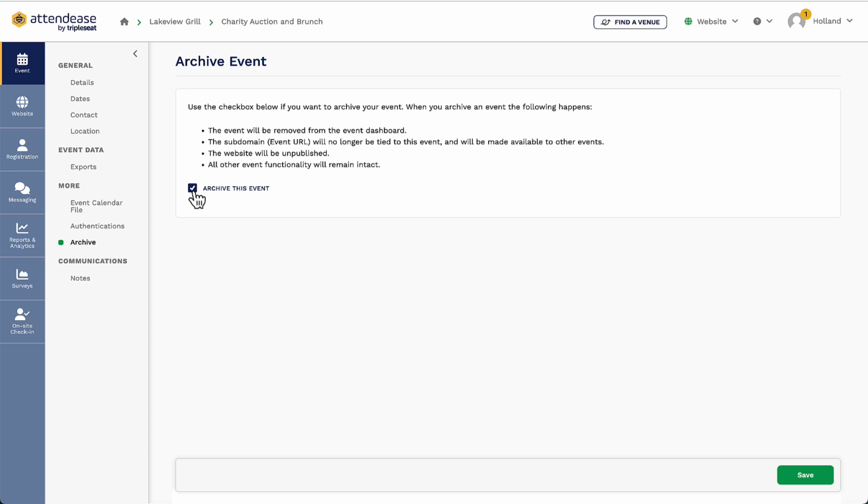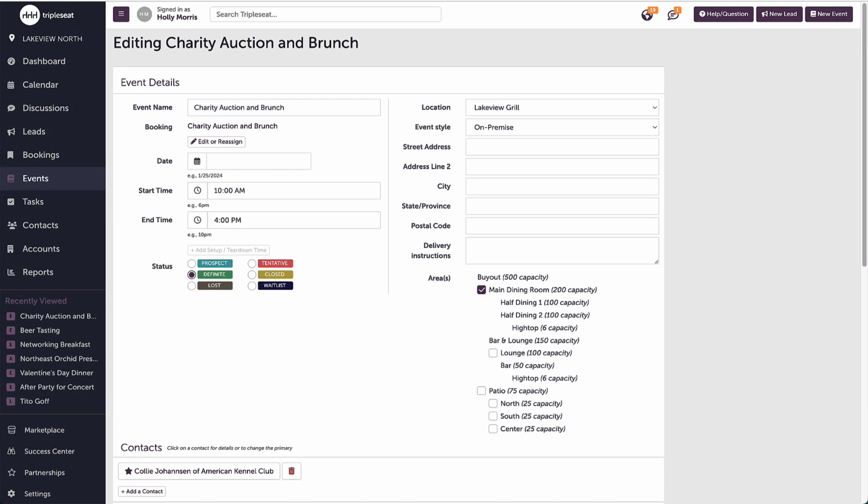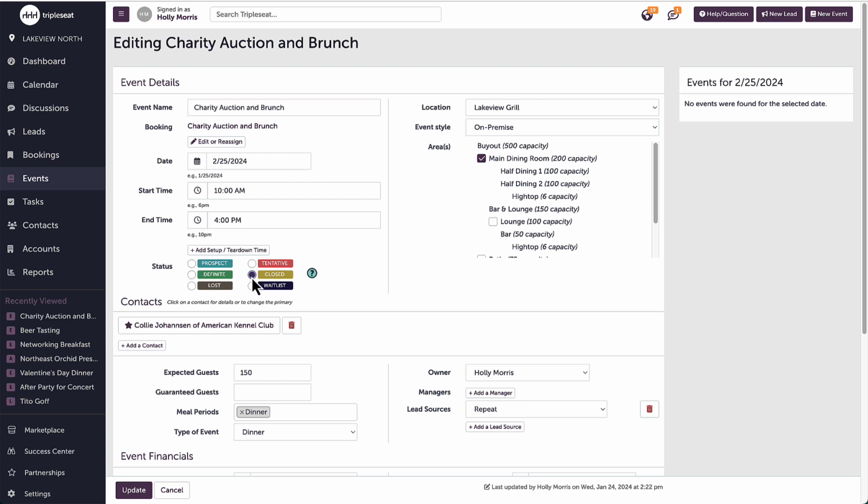If I am an admin, however, I can still filter my events and access an archived event's details here within the site. It is a best practice to make sure that when I archive an event here, I should also change that event's status in Tripleseat to closed.